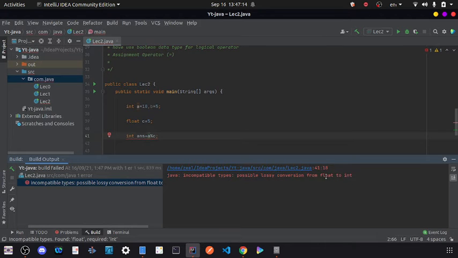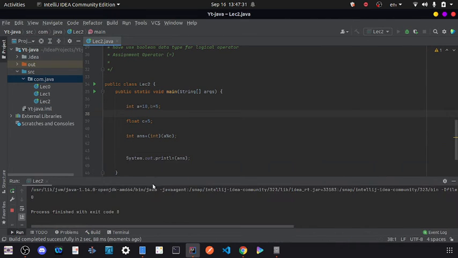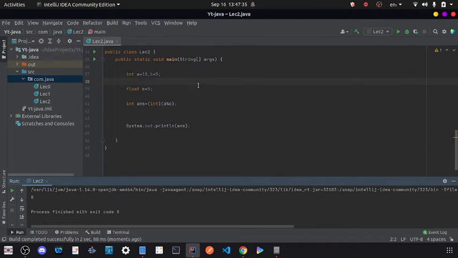You can see that by default our answer is a float, and we cannot directly convert it into an integer. We have to explicitly convert it into int, and for that we have to put brackets also. If we do, our program runs fine, and you can see that we have 0 as output. So these are the basic arithmetic operations we can do in Java.